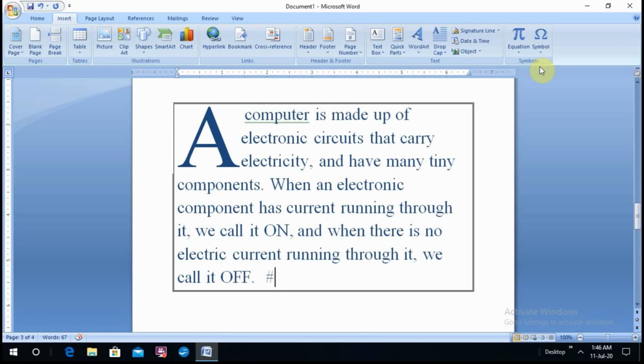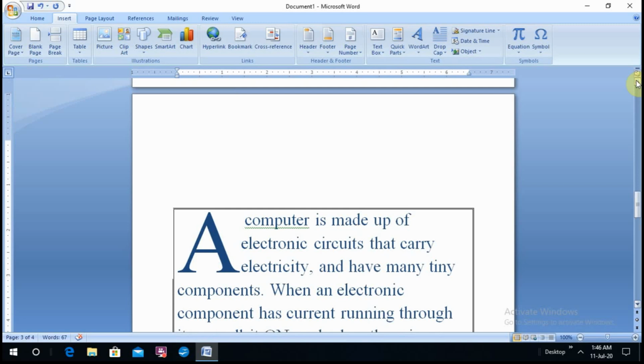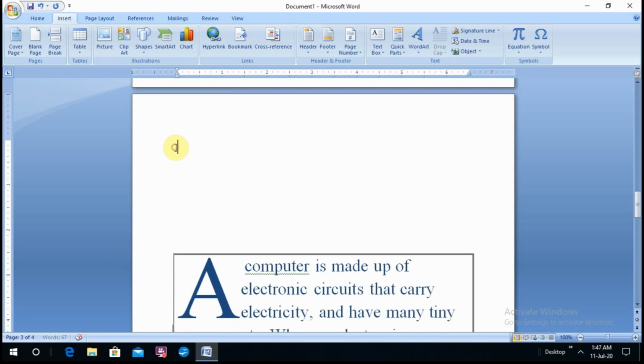Next was inserting word art. So for inserting word art, let me show you. Suppose I have written here computer. Word art feature, what it does, it adds special effects to text such as outlines, shadow, 3D effects and gradient glow.